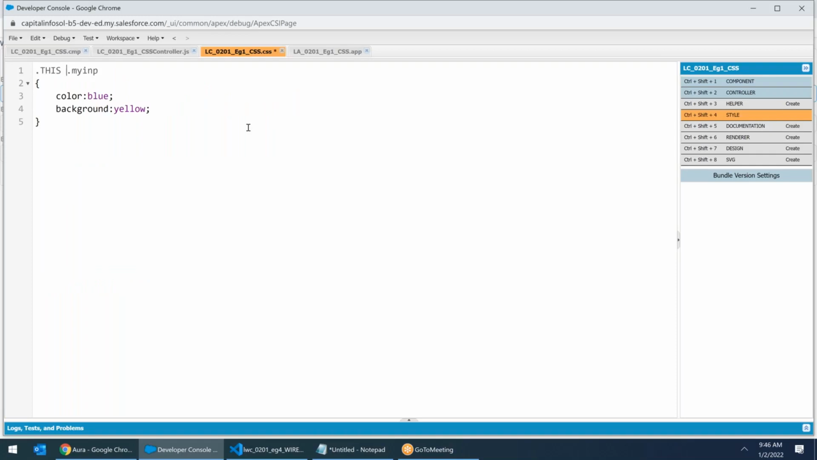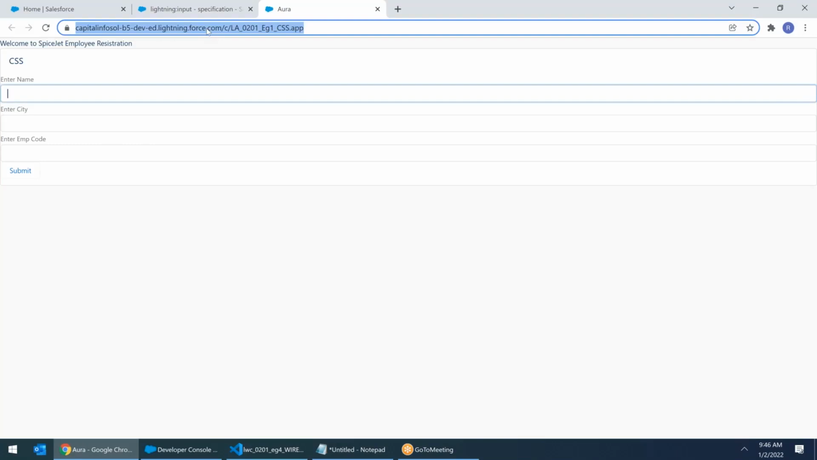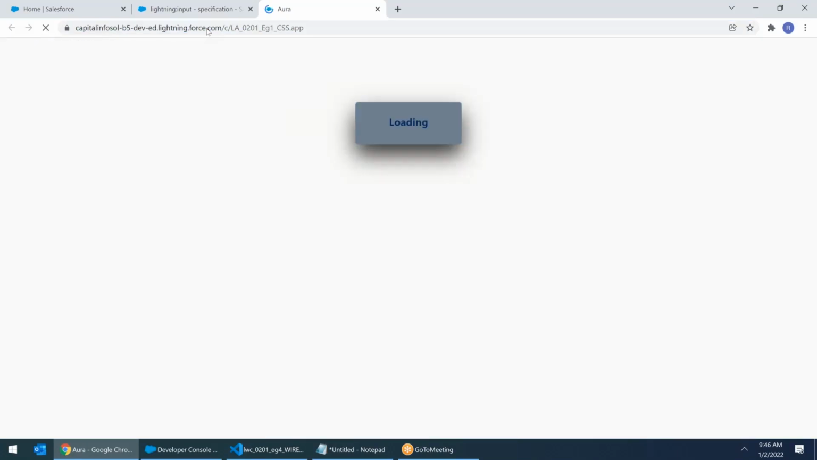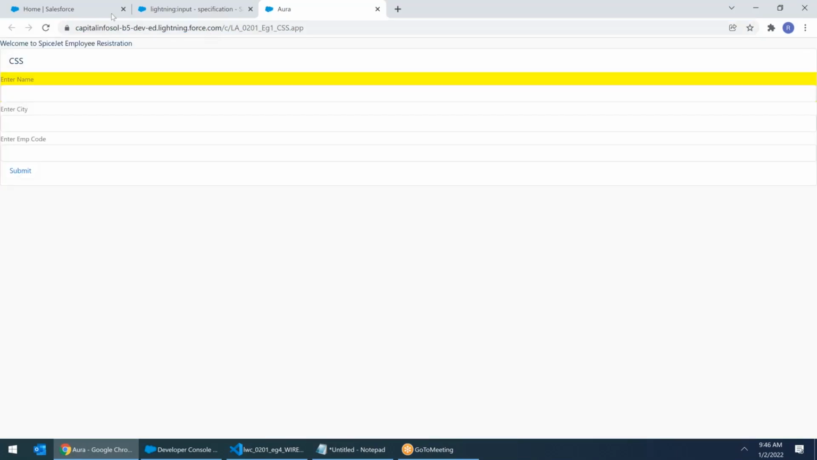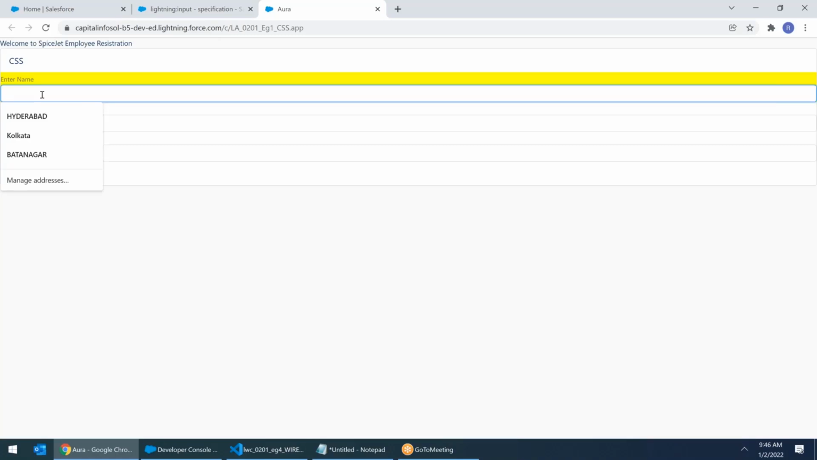Space. This space, my INP. Now go ahead and see the output. Enter. Did I save it? See? Color got applied. Whatever I type, it comes in blue.